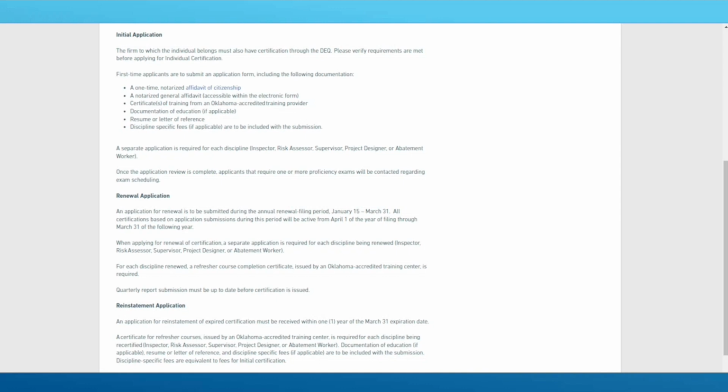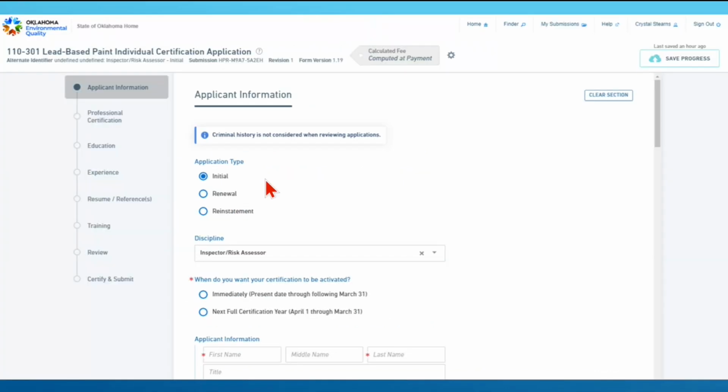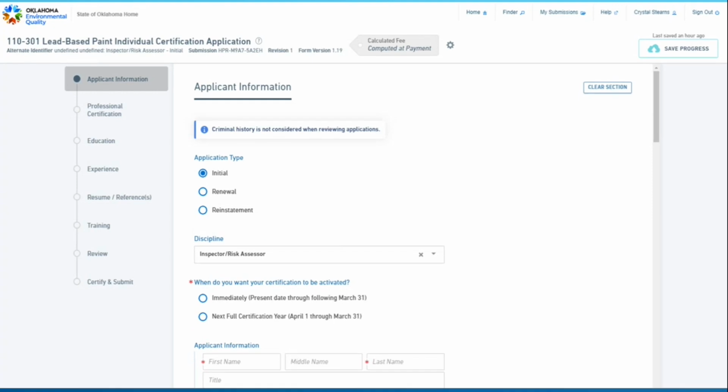The first application question will have you start by indicating which type of application you are submitting, whether it's an initial, a renewal, or reinstatement application. For an initial application, you will need to determine if you want the certification to be activated as soon as it is approved and then apply for renewal on March 31st, or wait until the start of the next certification year on April 1st for the certification to become active.